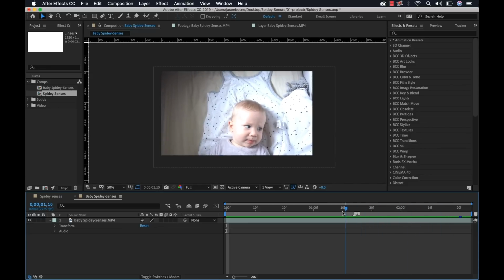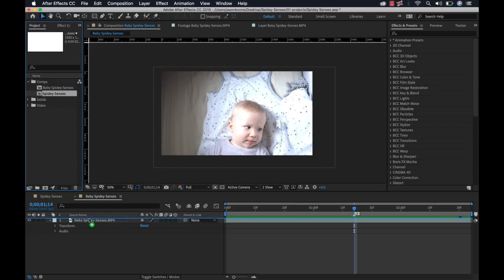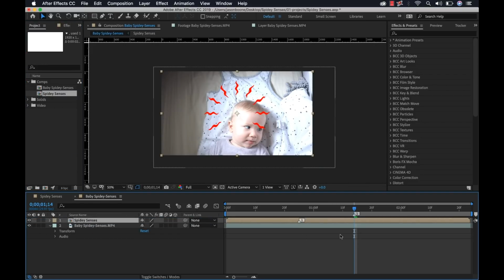So this is perfect to add my graphics right here, where his attention is caught by something off screen. I've added a marker here as another visual reference to where I want this animation to occur. So now I'm going to grab my Spidey-Senses comp, bring it over top of the Lucas clip, and here, like I said, we can see the marker. So now I'm going to grab this marker and loosely make sure they're around the same time. So this animates in right when he reacts.